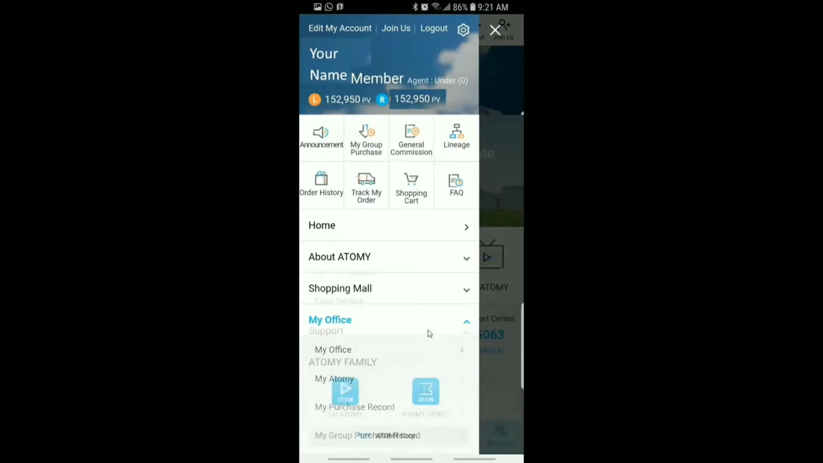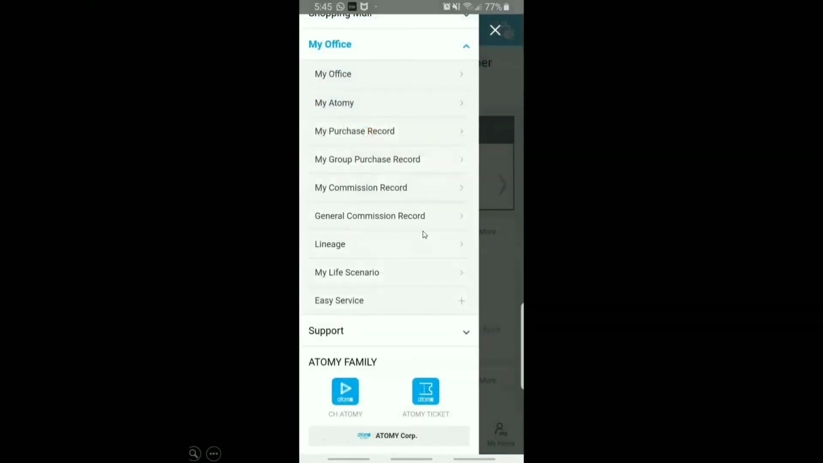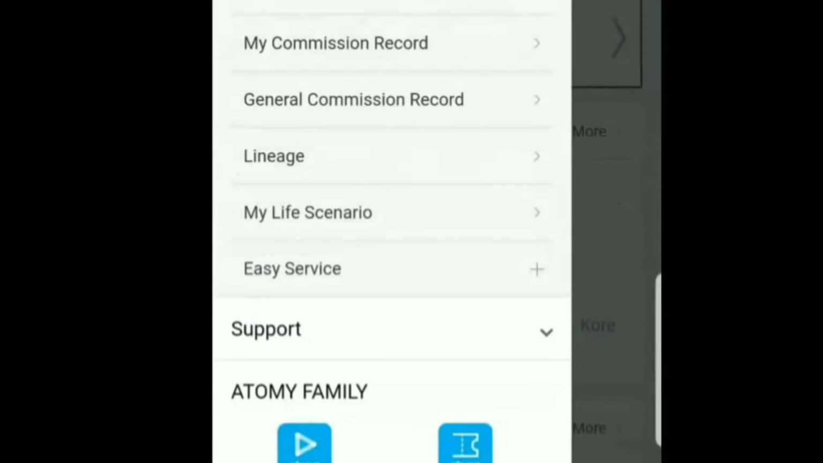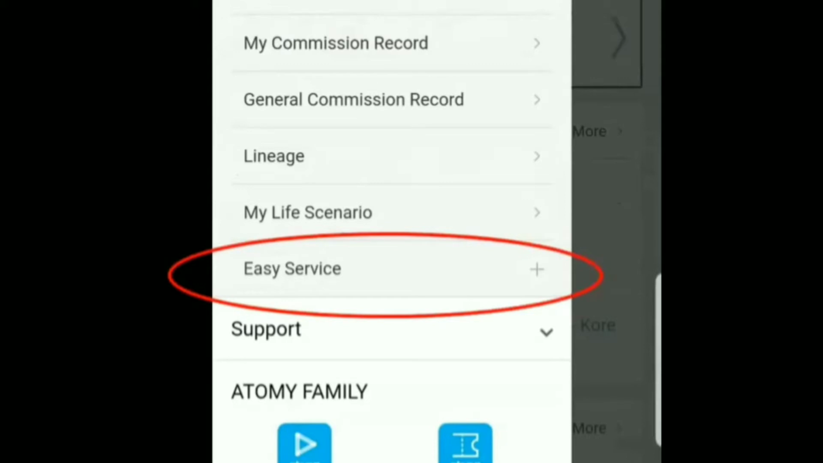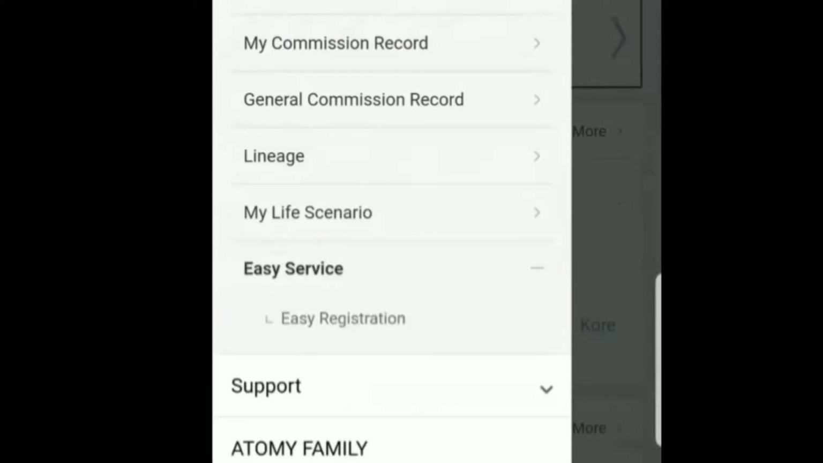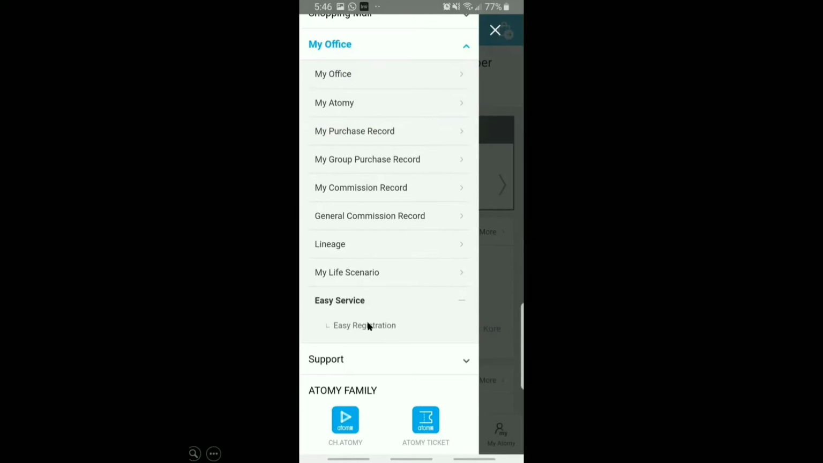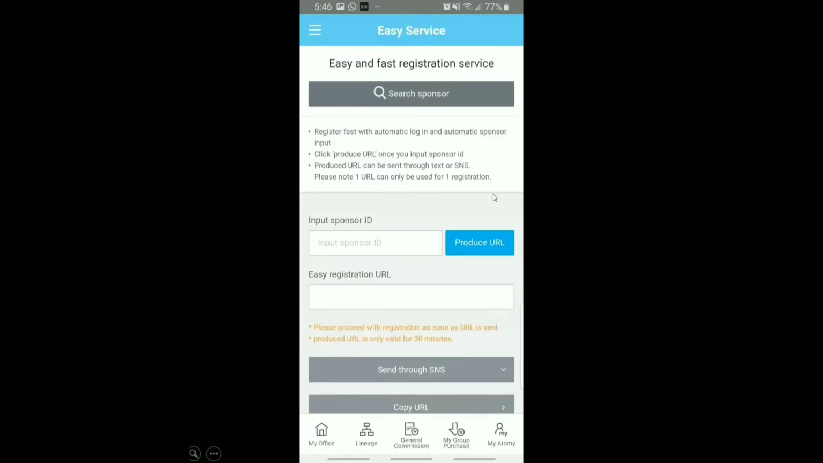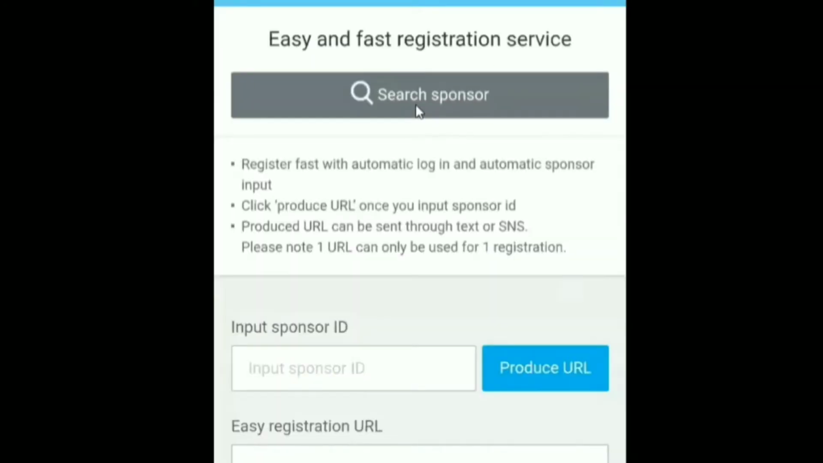Scroll up, you'll see this. And close to the bottom is Easy Service. Just tap it. There you go, easy registration. Now you tap it, come to this page, Easy Service. You can see there's a search sponsor. You can search the sponsor ID to make sure that the name and the ID are correct.